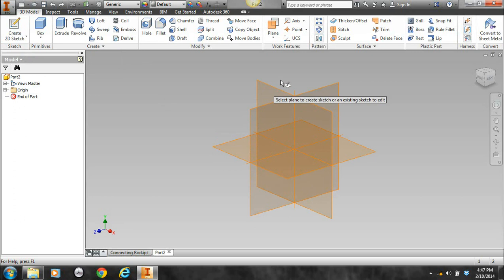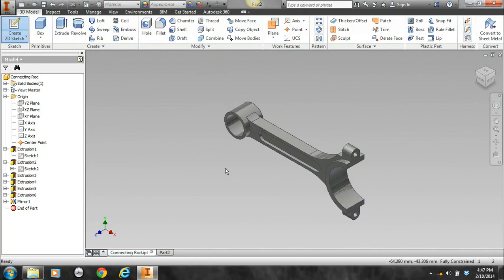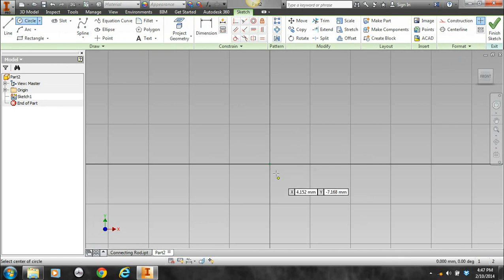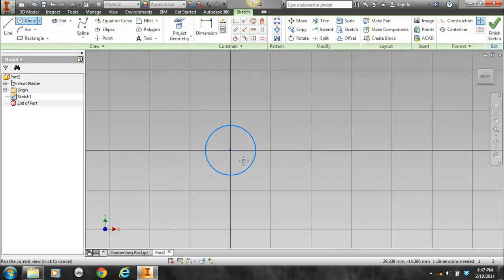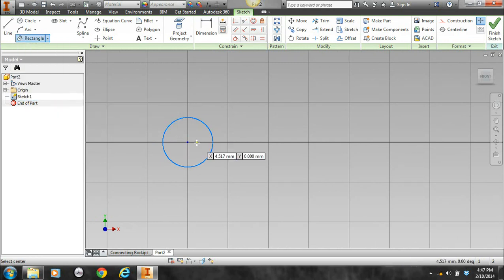So I'm going to create a 2D sketch. I'm going to create that on the front plane, and I'm just going to let the center of the left side of the object reside at the origin. So I'm going to start off just by drawing a circle, and then I'm going to use the 3-point center rectangle. I'm going to choose this is my center, this is my second point, and then just go directly above that to create my third point. And I'm going to do that again: this is my center, this is my second point, and then I'm going to go to the left to create my next point.